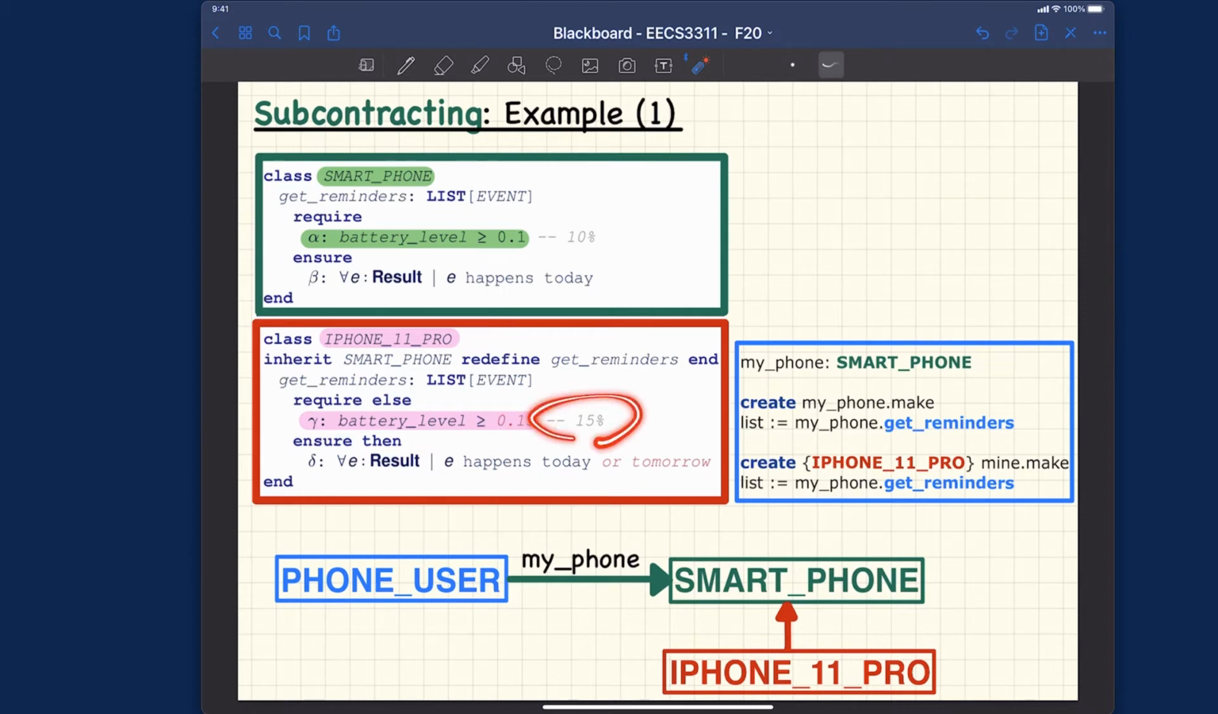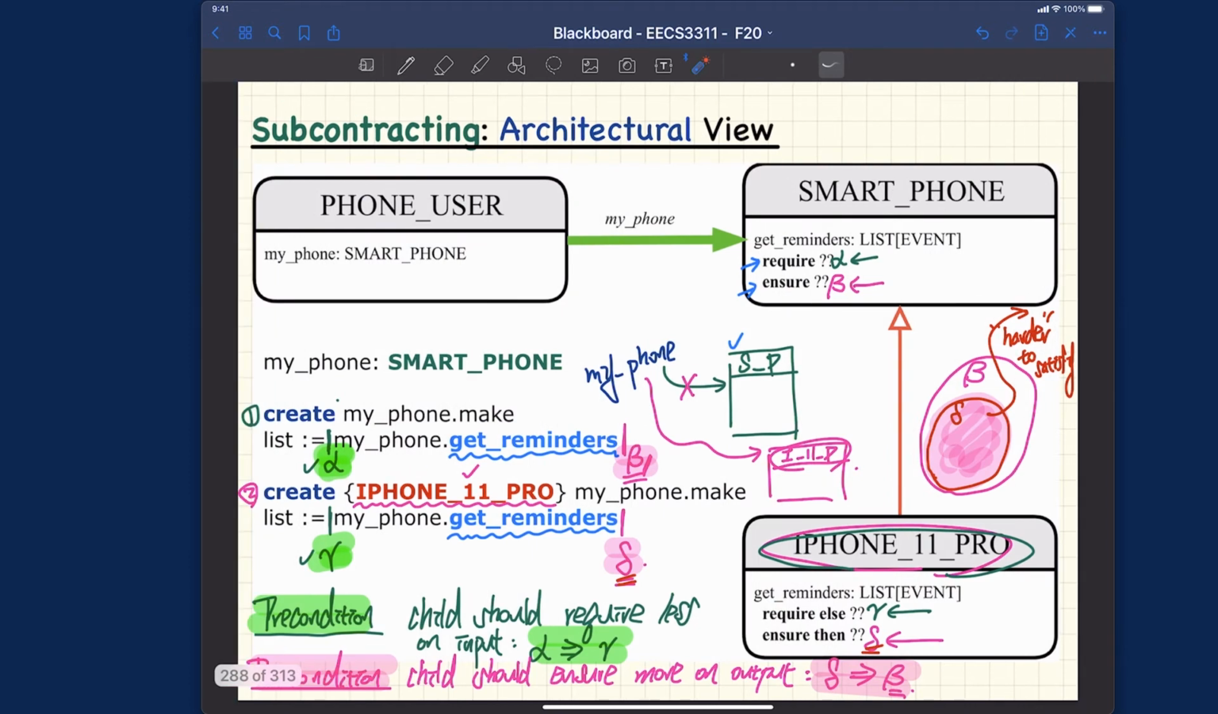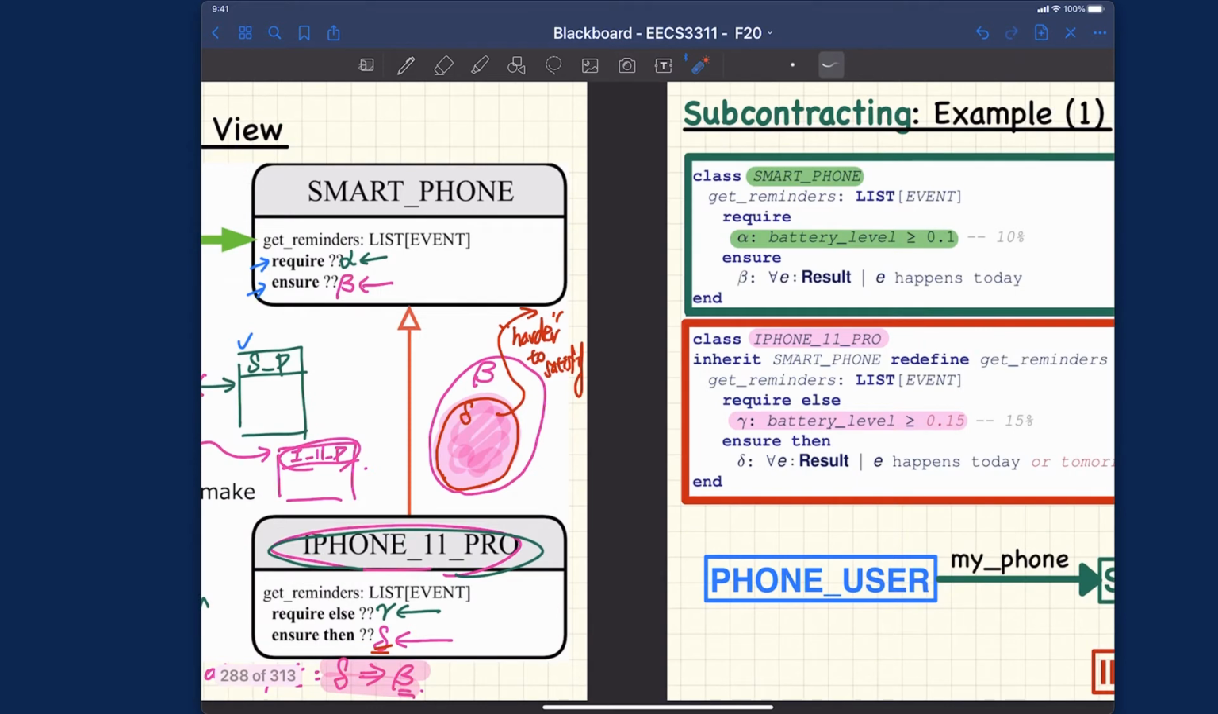So now we want to know, statically speaking, does this particular precondition that we declare at the child class level, is it valid? Or does it make sense? It turns out it does not make sense. Let's see how the reasoning should go. Remember what we said before about the rule. For the precondition, the child class precondition should be weaker. So it should be that alpha implies gamma. Let's see if that's the case.